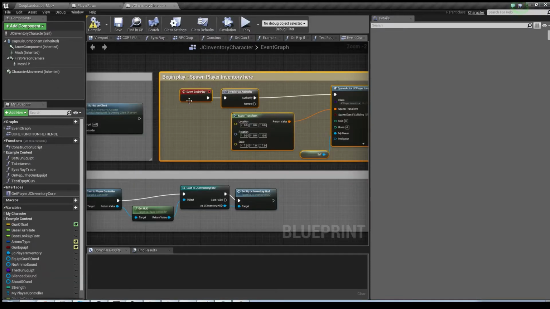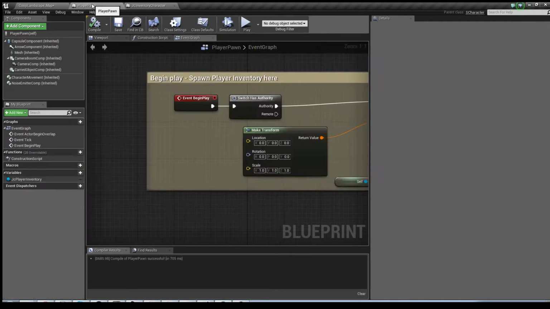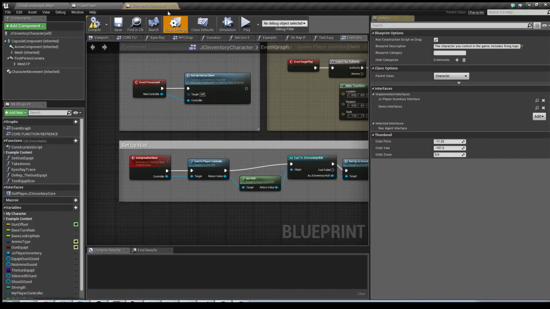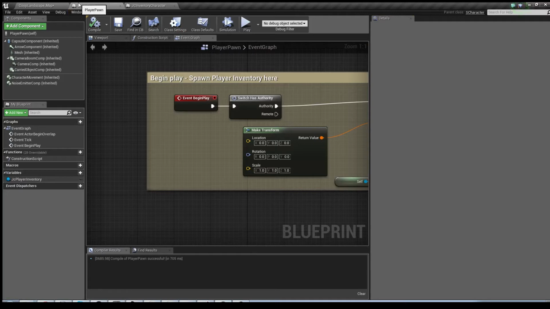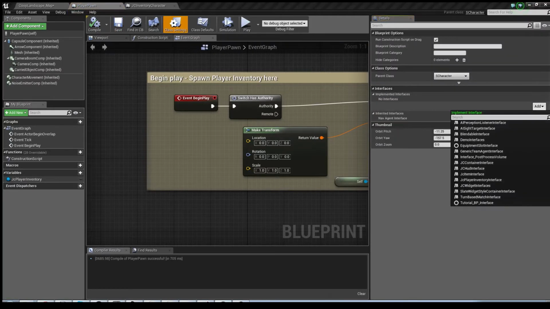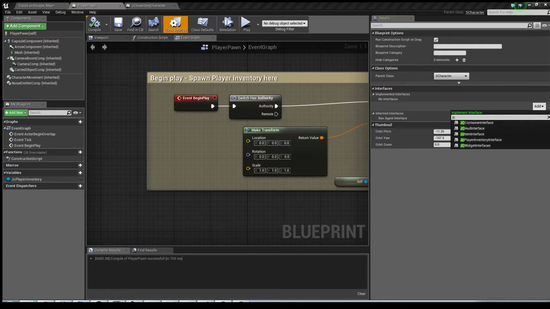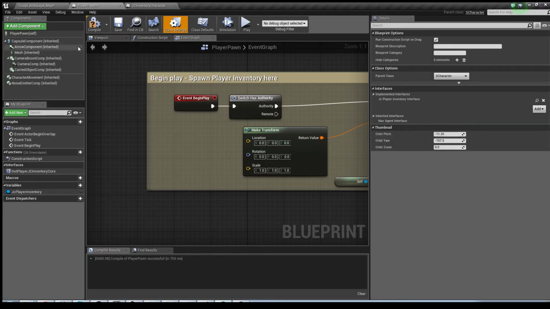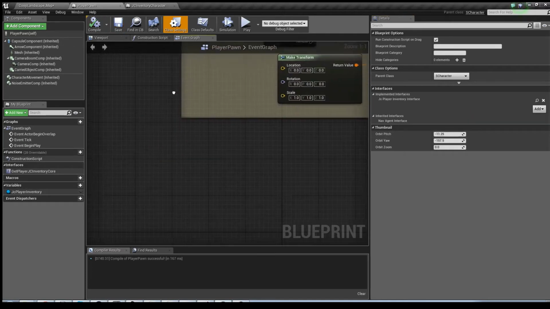The next thing we're going to want to do is add the JC player interface. So we look at our JcInventory character, we'll see it has two interfaces, one of those being the JcPlayerInventory interface. So let's go to our player pawn, click Class Settings, and type JcPlayerInventory interface. Then we're going to save.